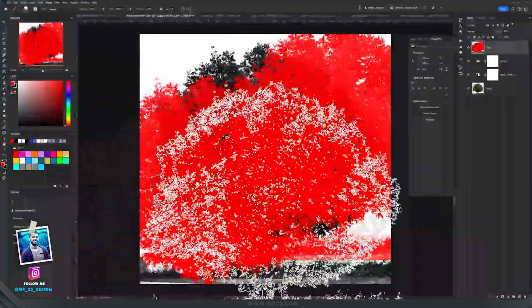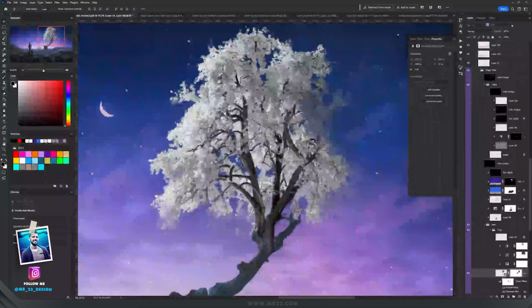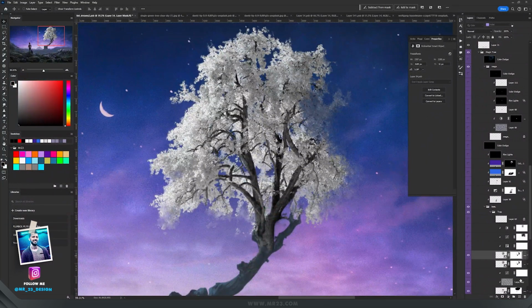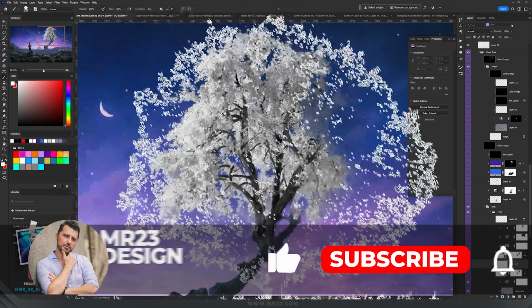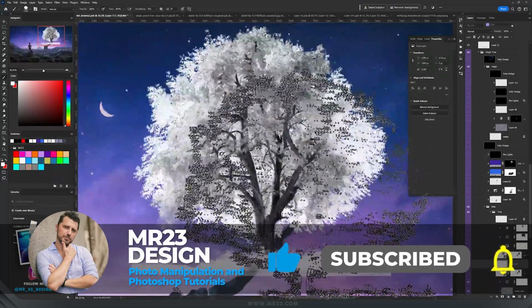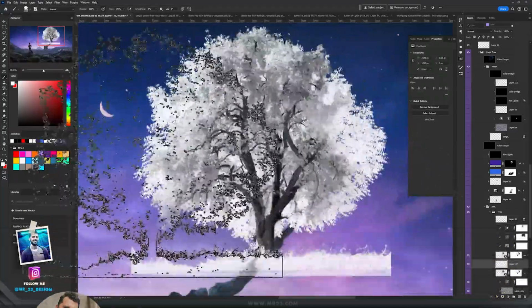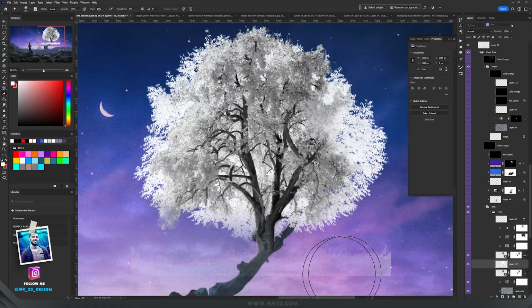So if I start to paint, you'll see that this is a brush already. So here underneath my tree, I'm going to create a new layer, and with the white color and that brush I'm going to paint underneath, and now I'm going to create as many parts of my tree as I want. And of course I'm going to delete the parts that I don't need.